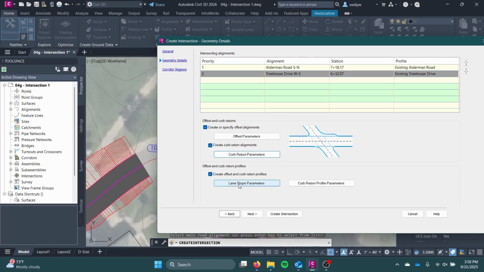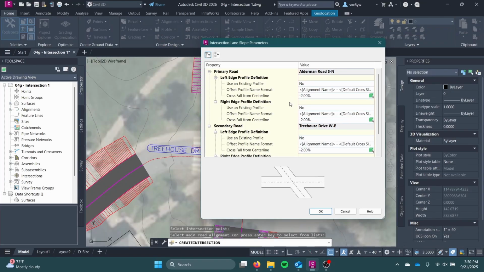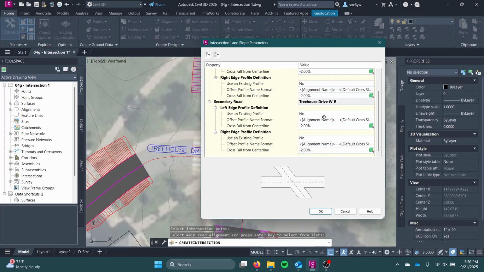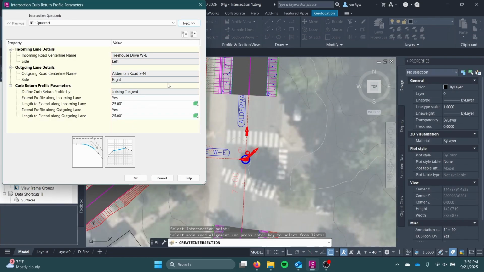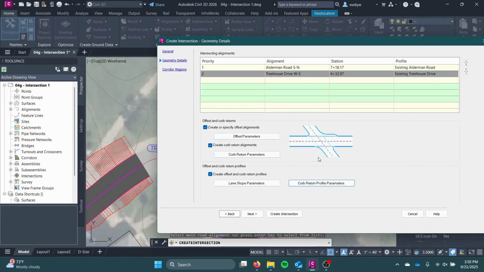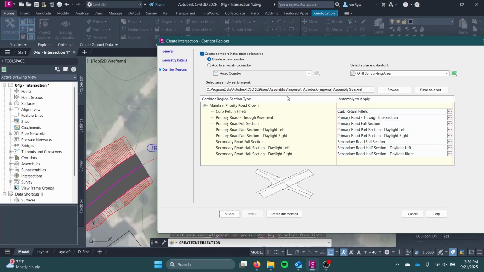Next, we can look at the lane slope parameters. This just goes over all of those slopes. Just leave them all the same way that they are. You can do the same thing for all the curb returns, but again, we don't have any, so we don't need to do anything there. From here, we're going to click Next, and this has all of our corridor properties.